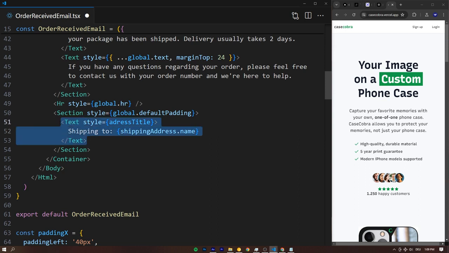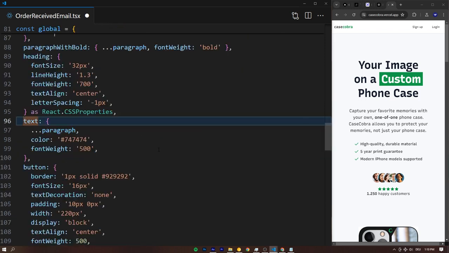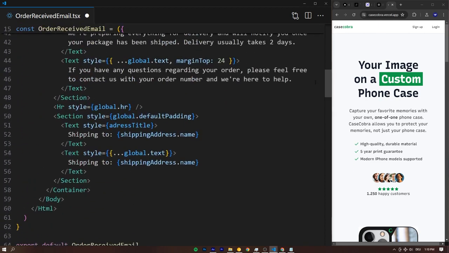And to actually display the address and not just the name, let's copy this text element down once and change the style. The style is going to be the ...global.text. So we are spreading in all the properties of the global.text, which is this one right here. We're just spreading those in right here. And let's add one more, and that's going to be a font size of 14. Right? And then inside of this text, we're going to say very many dynamic stuff in here.